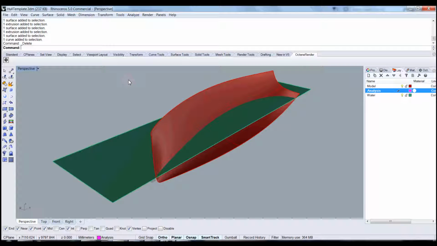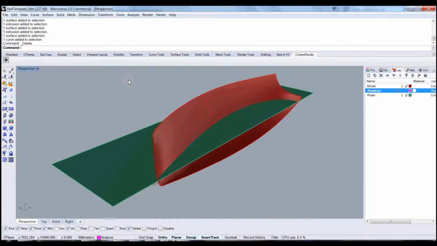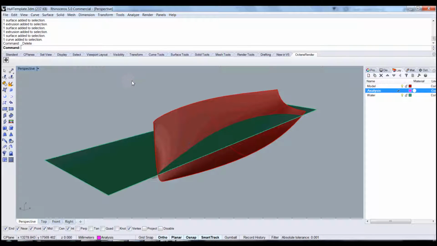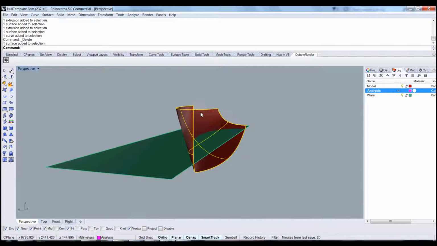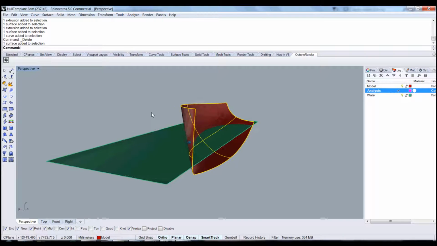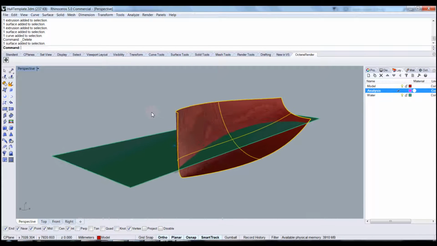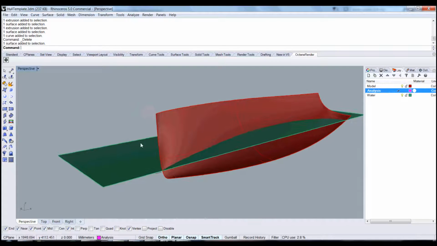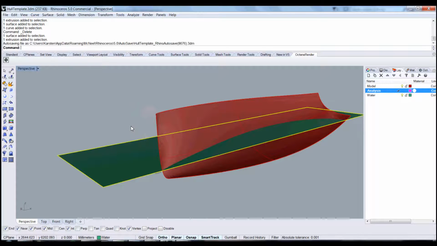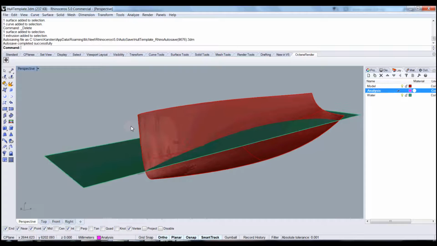Welcome to the demo of my hull analysis plugin for Rhino. The purpose of the plugin is to calculate various hydrostatics data when designing a hull surface. So we do have a hull surface here. I can show you later how to create such a surface in Rhino. And a water plane.